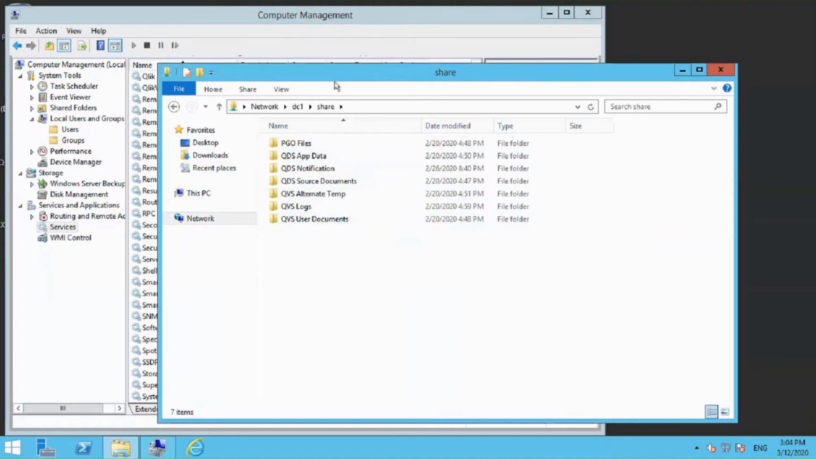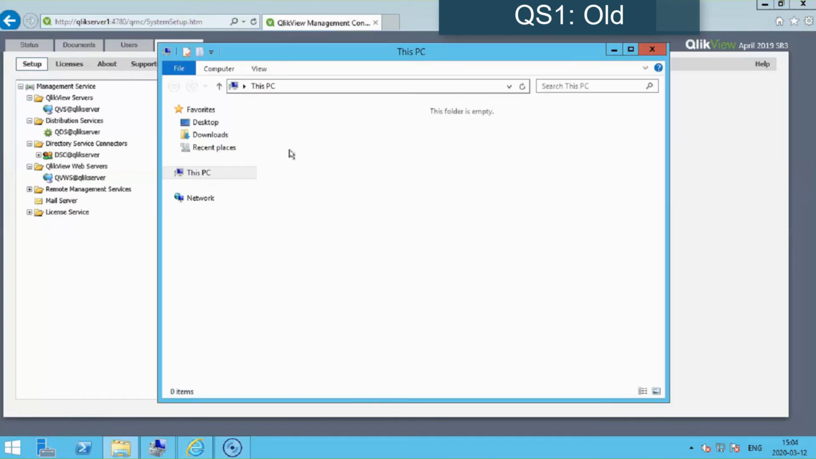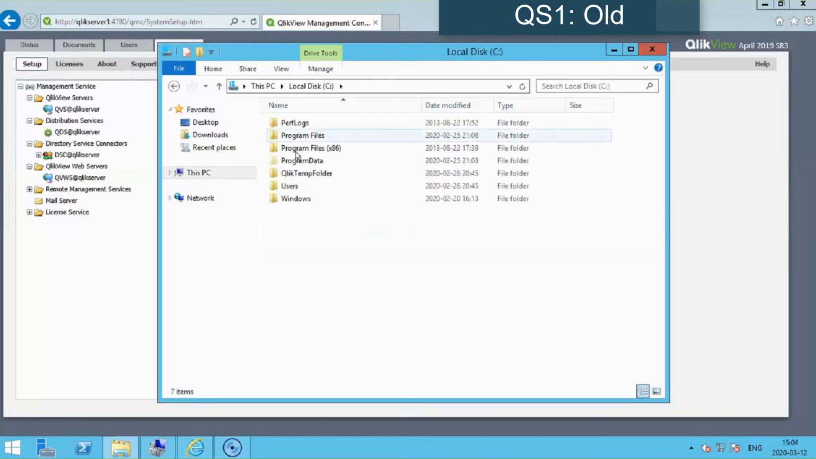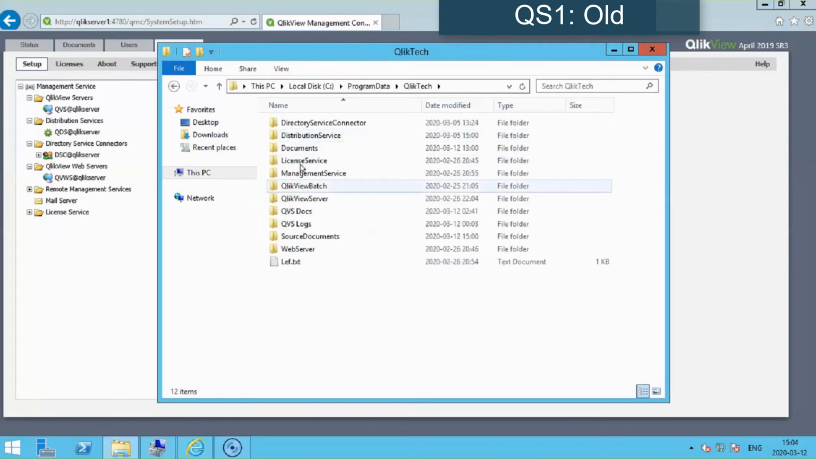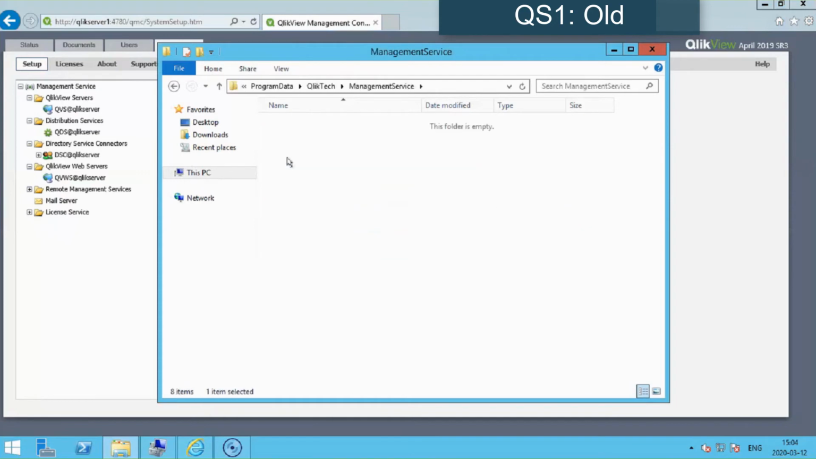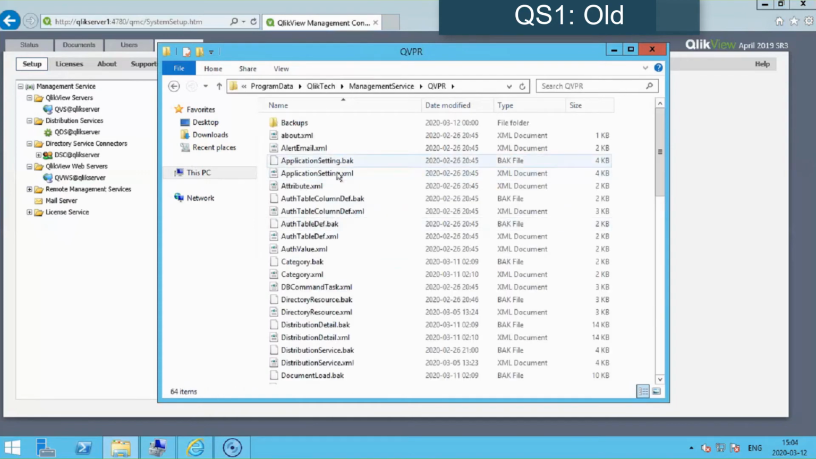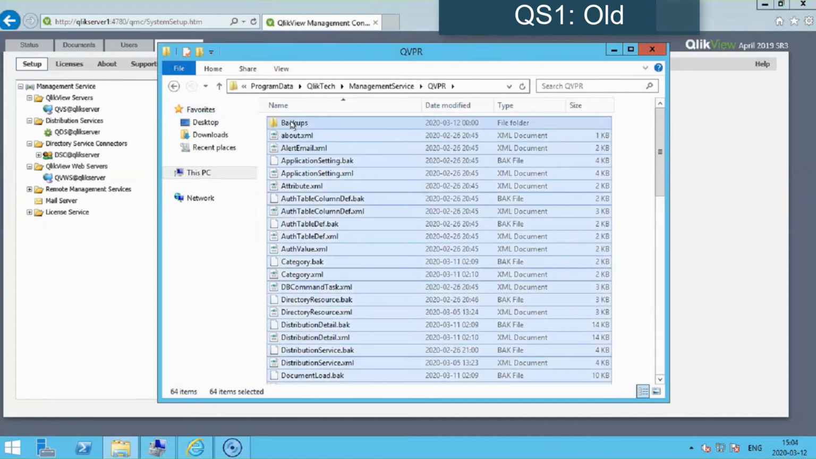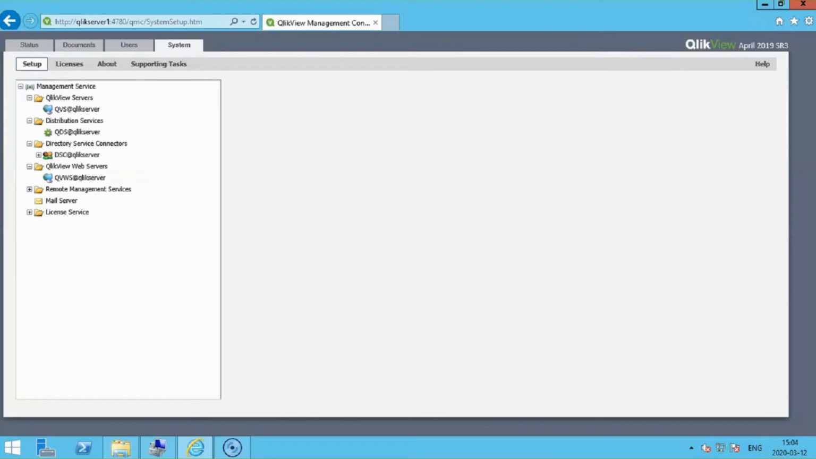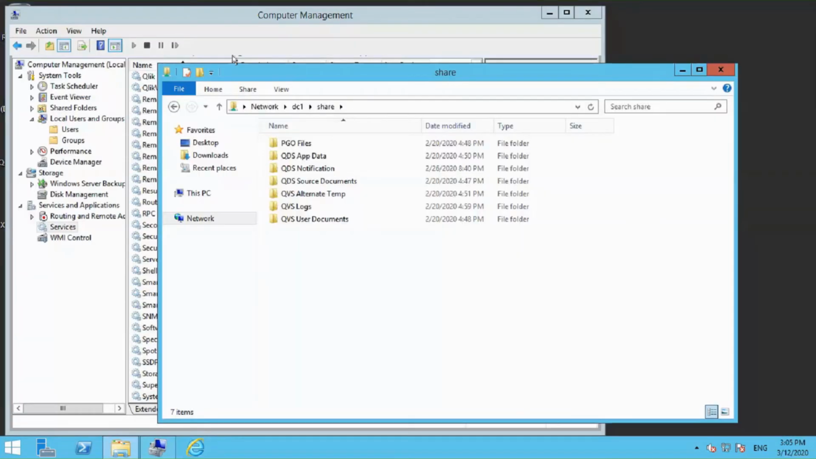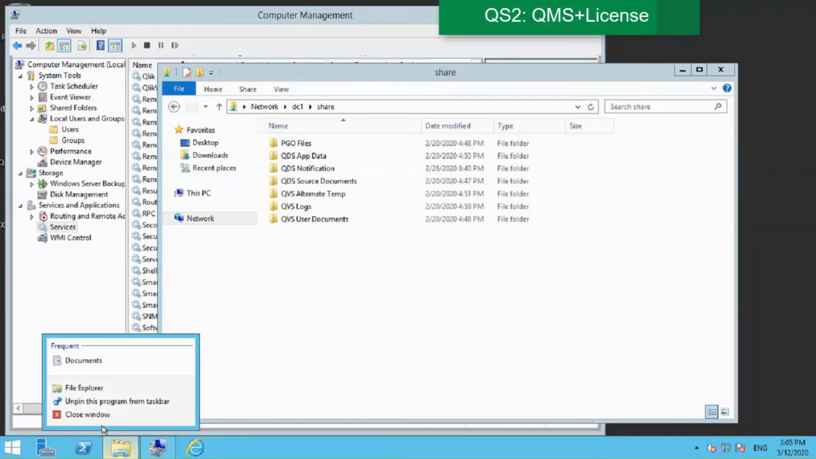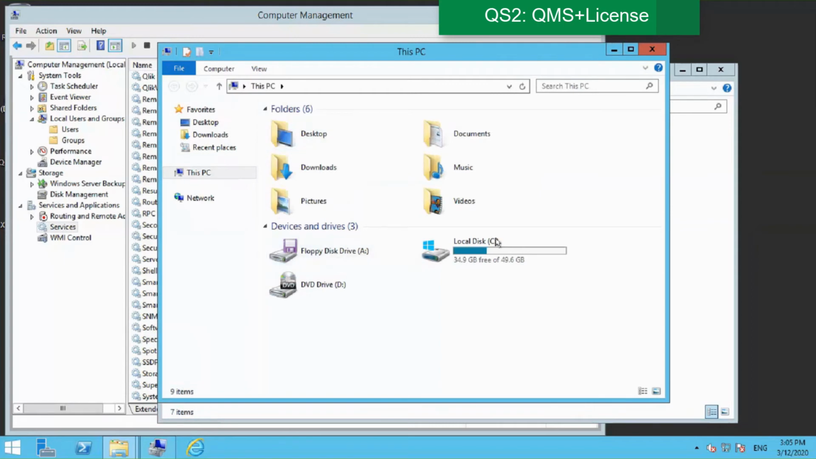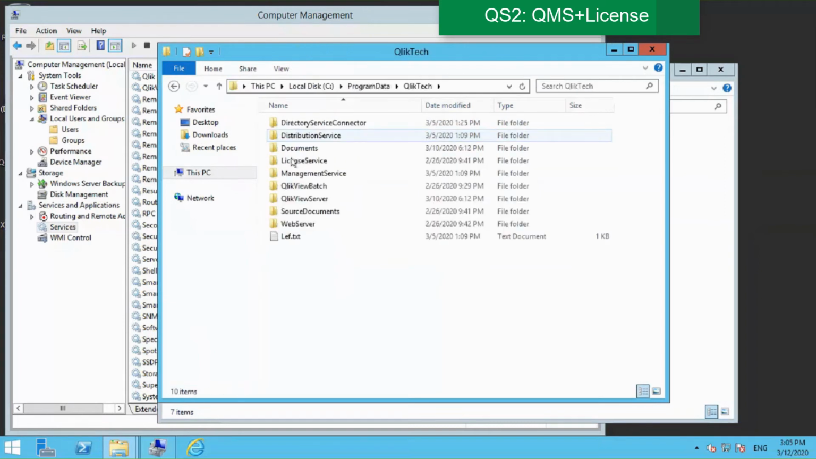Now the other thing I need to do here is go grab, so I'm going to go back to server 1, and over here I'm going to go to program data, QlikTech, management service, QVPR, and I'm just going to do a Control A, but then I'm going to deselect the Qlik backups, and I'm going to grab these. Okay, and then I'm going to go back to server 2, which is my new management server. I'm going to open a new file explorer here, and go to C, program data, QlikTech, management service.